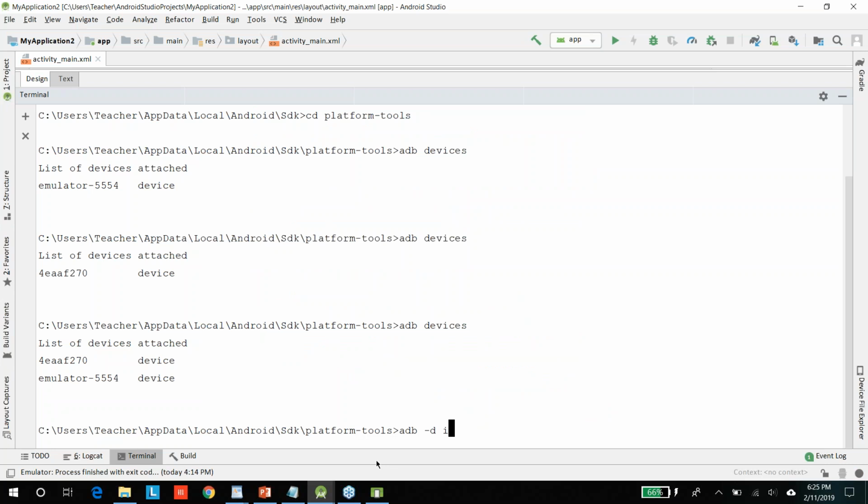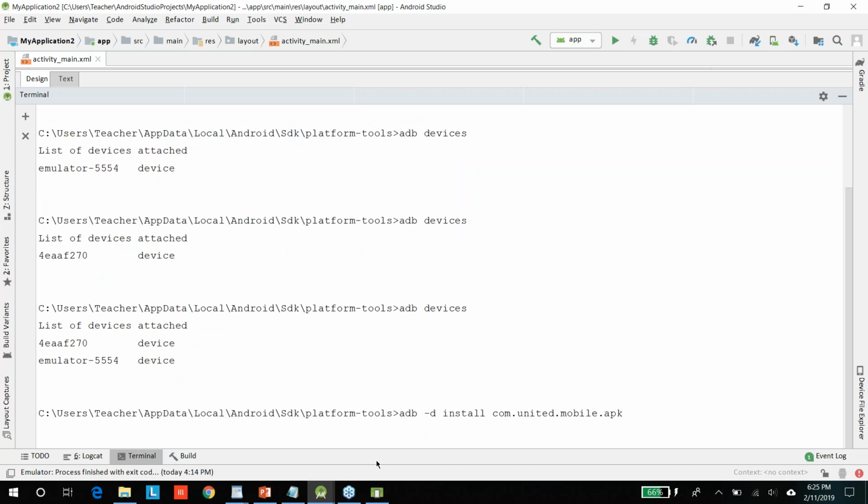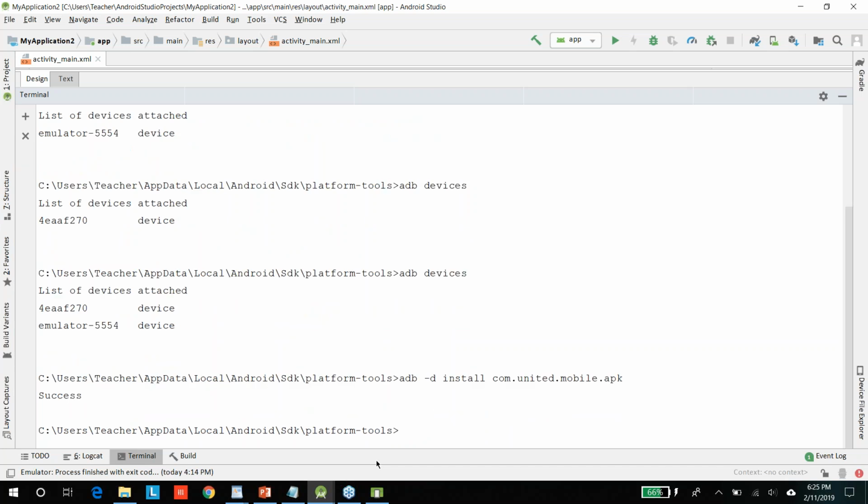adb -d install com.united.mobile. Oh, I am in a rush today. All right, so once I get the success, then I know exactly. Okay, it says adb error, cannot set com.mobile APK. The same. Are you guys installing it on Mac or on Windows?